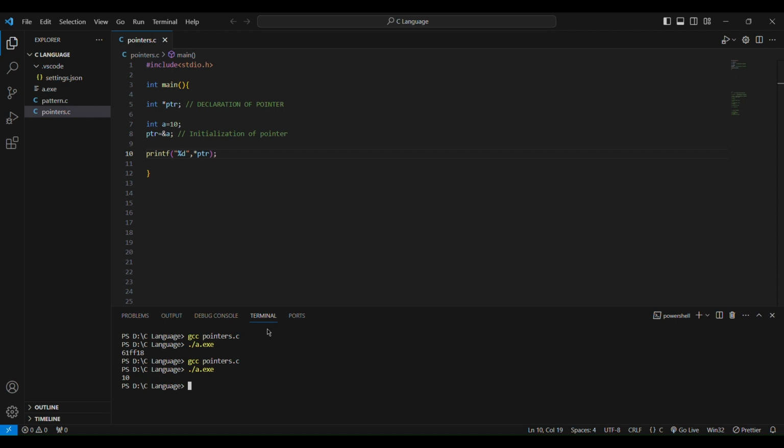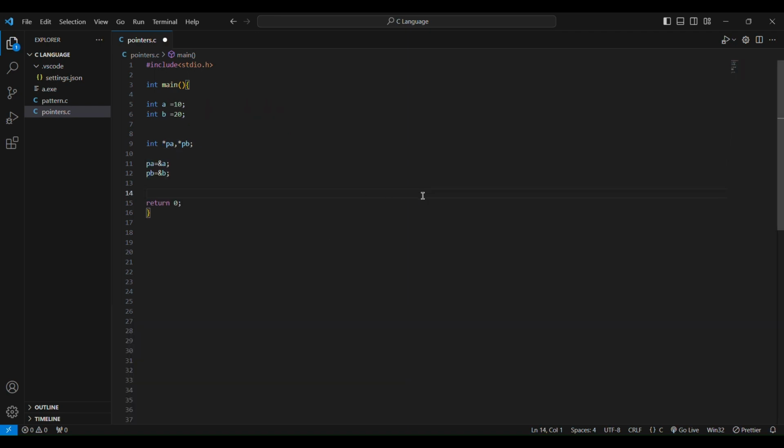So to start with, we have arithmetic operations. As we know, arithmetic operations involve addition, subtraction, multiplication, and division. Let us see with an example how we can do that on pointers. I have declared a variable a of type int with value 10, and another variable b of type int with value 20. Then I have declared two pointer variables, pa and pb, and assigned the address of a to pa and the address of b to pb. Now coming to the operation part, let us start.